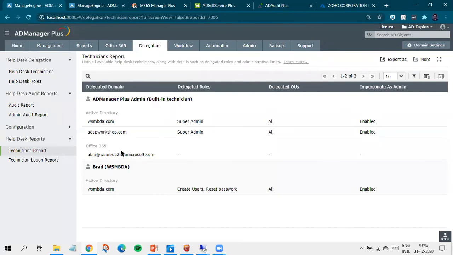So we've addressed two use cases here. One, user onboarding across AD, across Office 365. User offboarding across AD, across Office 365. Stale user account cleanup across AD, across Office 365, and user admin role delegation to your end users across AD and Office 365, all from a single console.